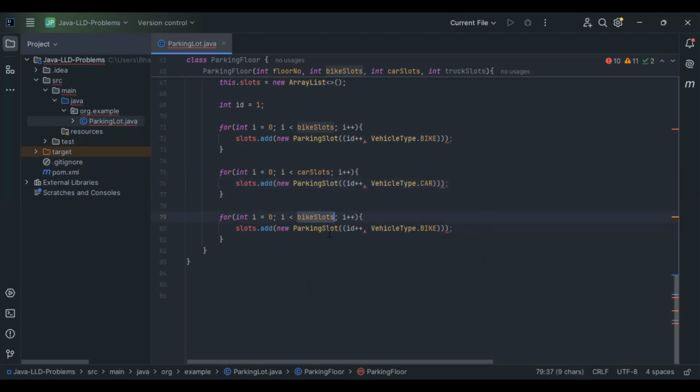So same thing, let's do the same thing for the truck as well. Here in this case, instead of this one bike slots, we will go with the truck slots, right? So here, instead of vehicle type dot bike, we'll go with the vehicle type dot truck. This is fine. So I'll just come out of this one. We have just come out of the constructor basically.